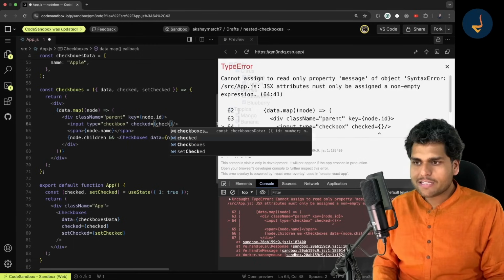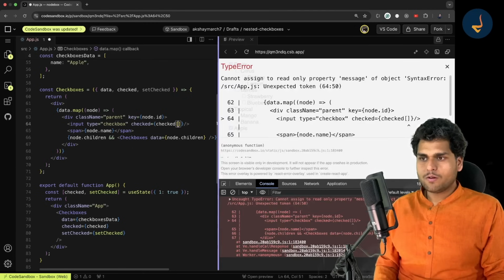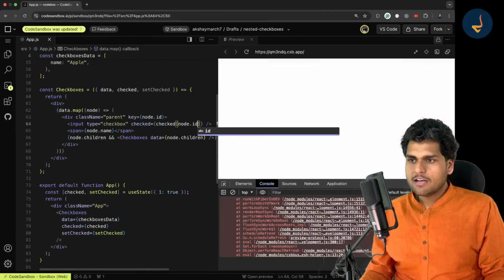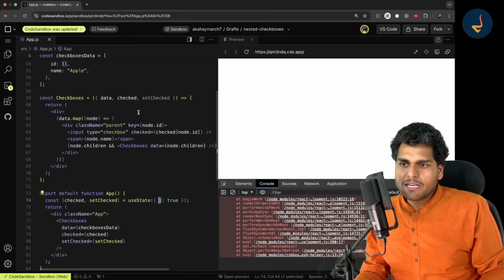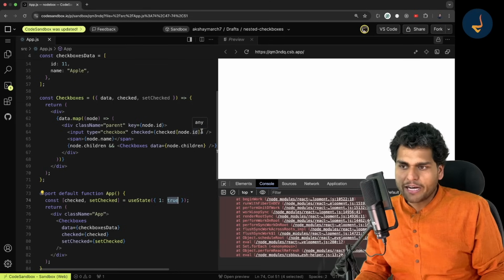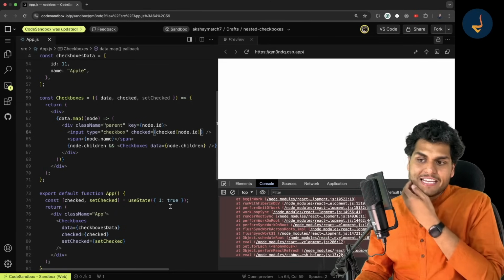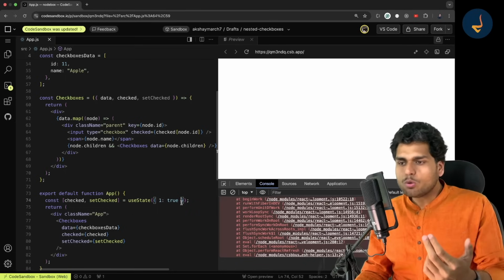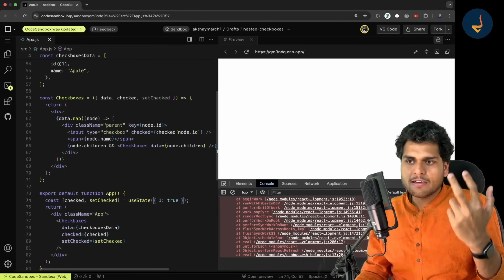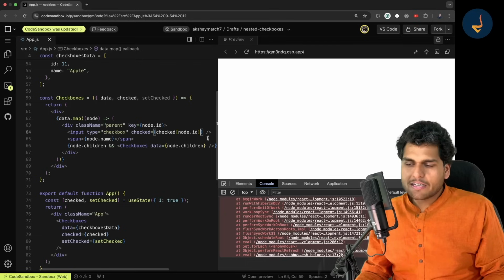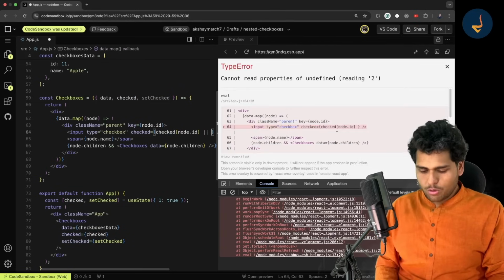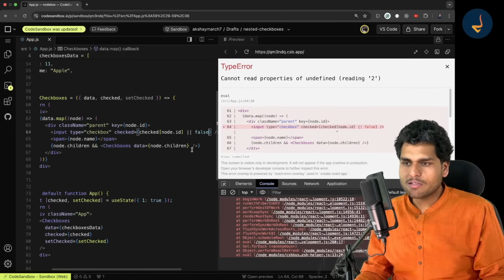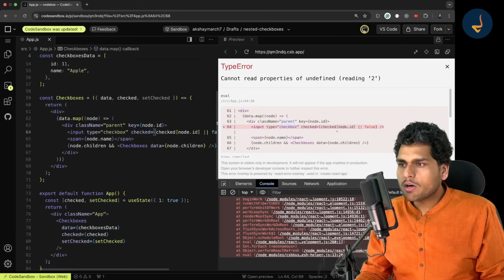So basically what I'll do is I'll get checked of my node.id. Suppose if my node of 1 is true, that means this input box should be checked. But now what about the others? There is no ID2, ID3, ID11. So what should be done? For others, if the data is not present inside checked, just make it false. Basically all the others are false, they are not checked. So what's the issue over here?